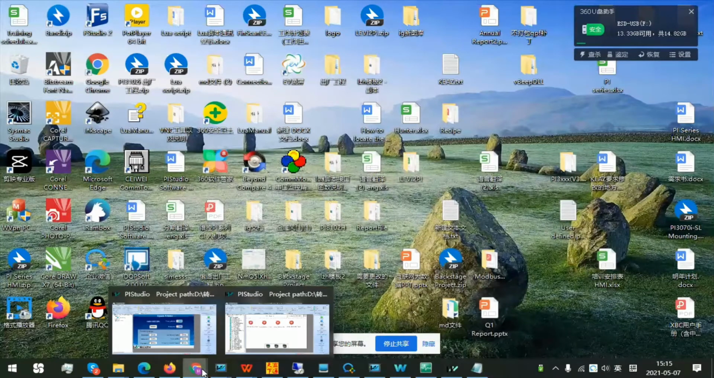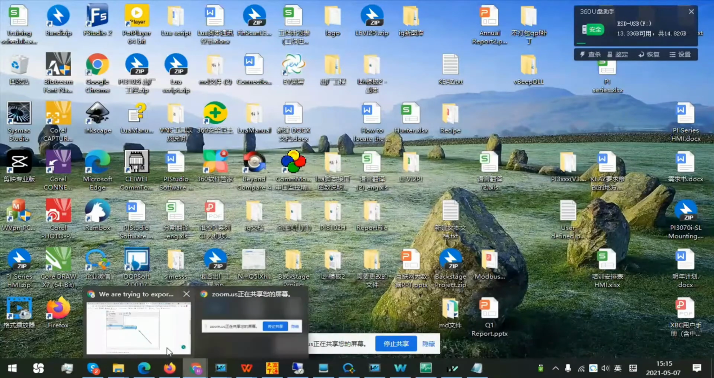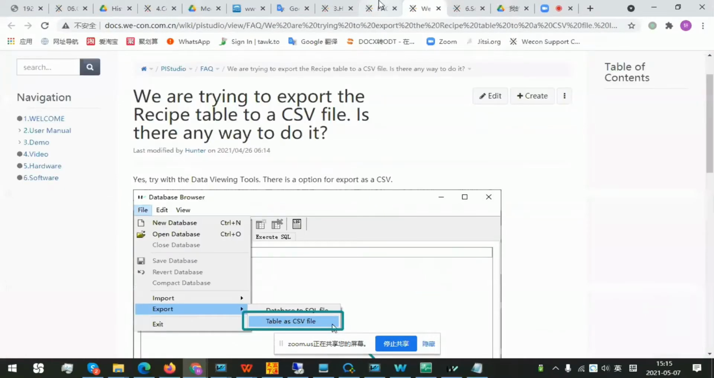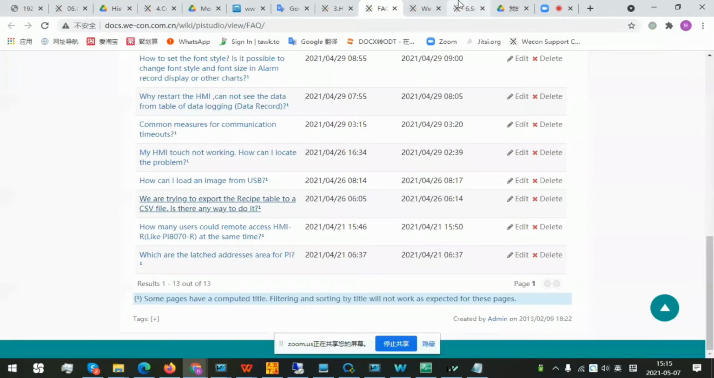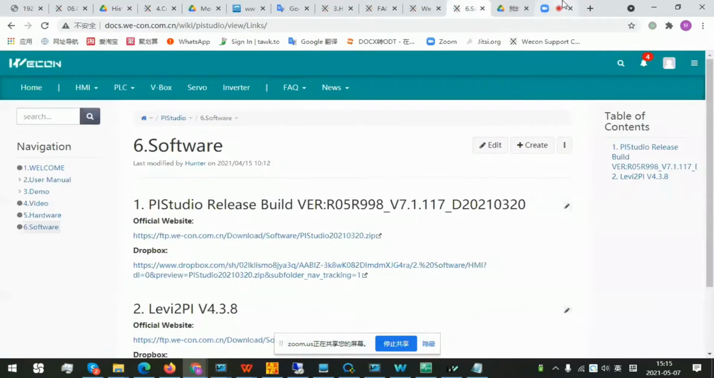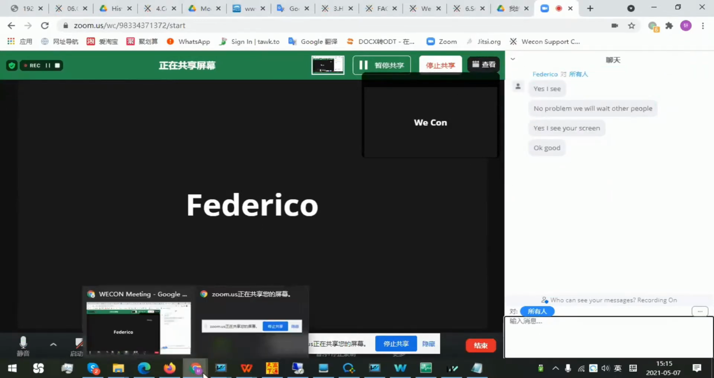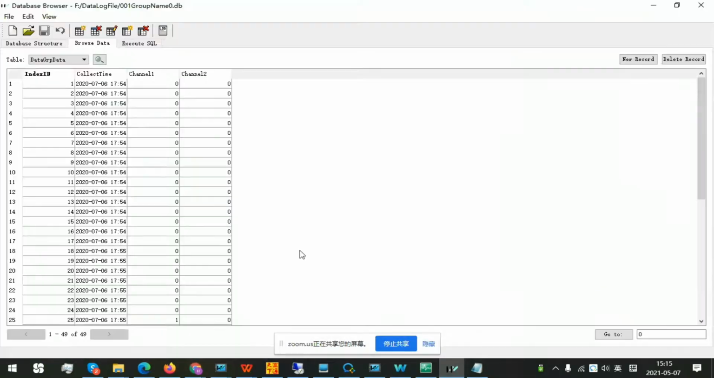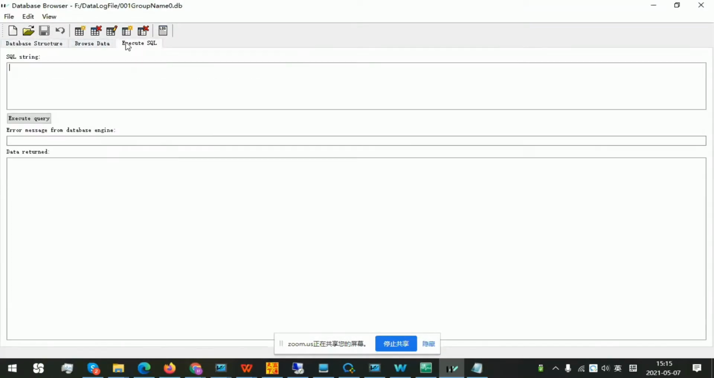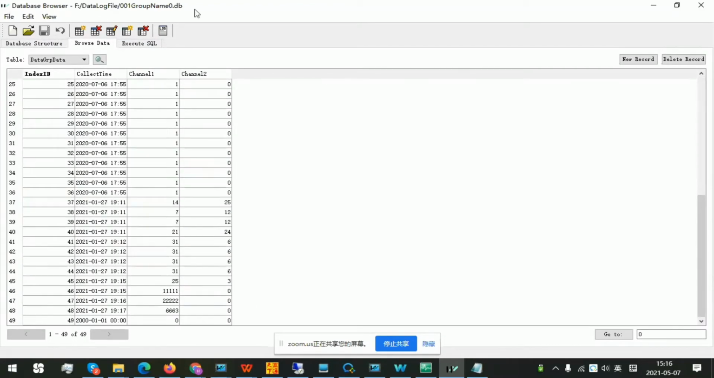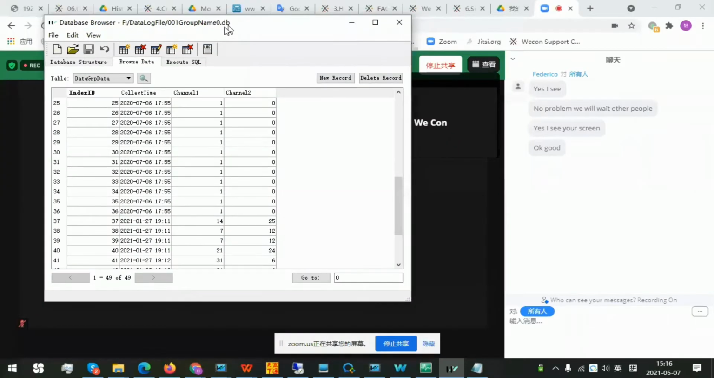You mean SQL? Yes, SQL. But our HMI doesn't support SQL now. You cannot export the data into SQL, just CSV. But our file is all database format, opened by this data viewing tool. What is your requirement? I don't get it.